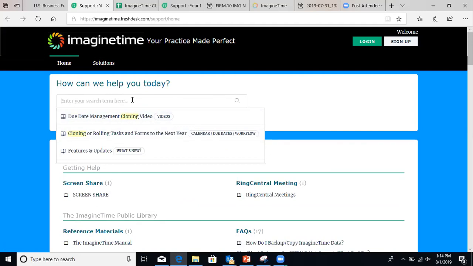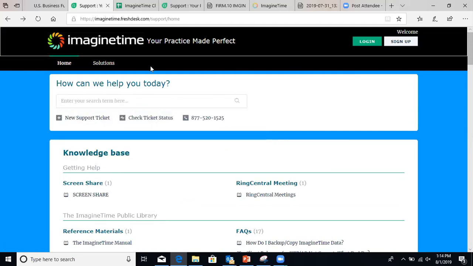We rolled this out a little while ago, but not everyone is familiar with it. So I want to make sure that you know when you go to the imaginetime.com website and you go to support, all this information is here, and you can log tickets and check status of tickets that way now. I want to make sure you're aware of that. The next thing, let me go back to the slide presentation.